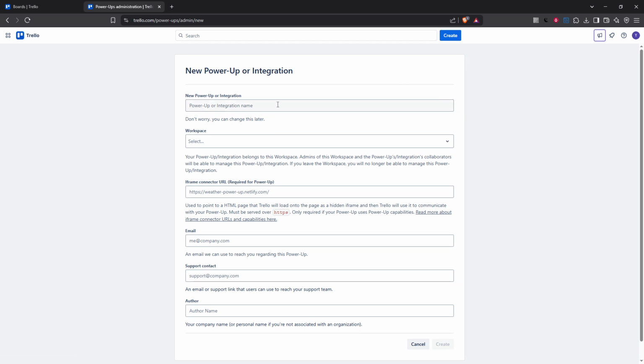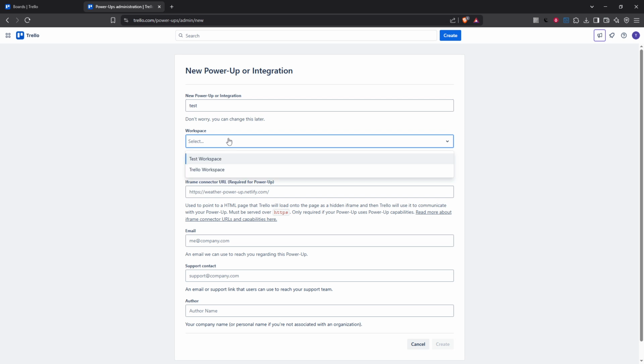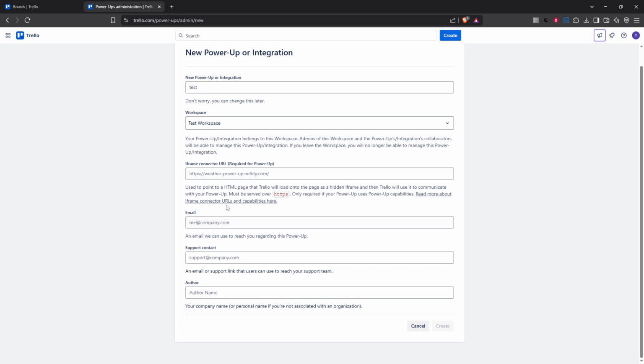You'll be required to fill out some necessary fields. These include the integration name, email, support, and name fields. Make sure the information you provide is accurate and reflective of the project you're working on, as this will not only maintain order but will also prevent potential issues later on. With those fields filled, proceed by clicking Create. This action sets the groundwork for your integration or power-up, essentially registering it with Trello systems.